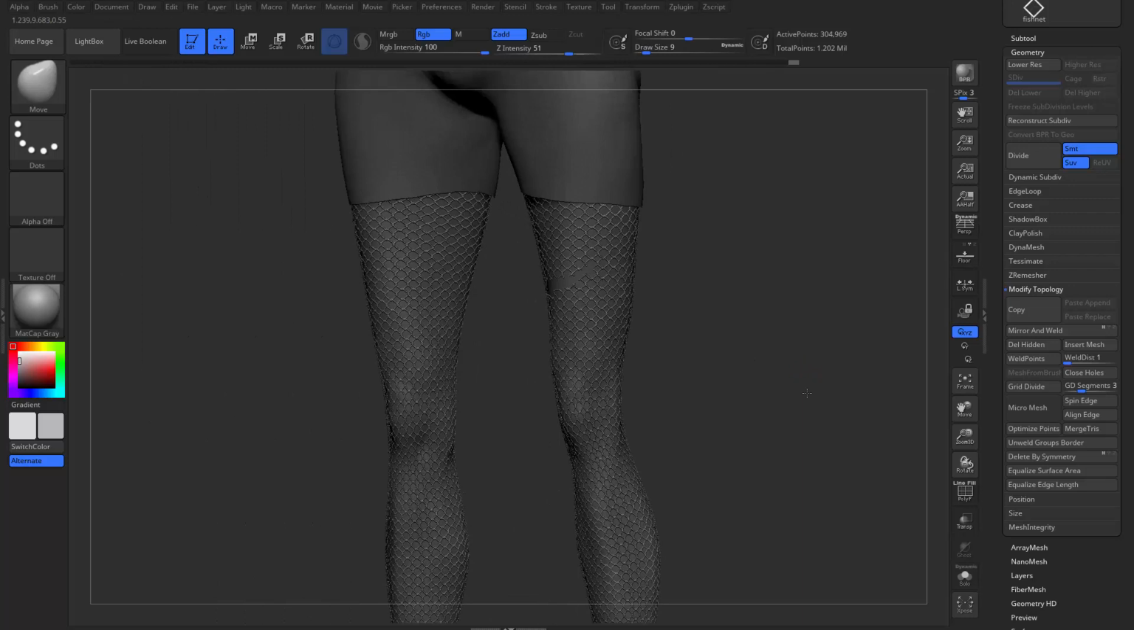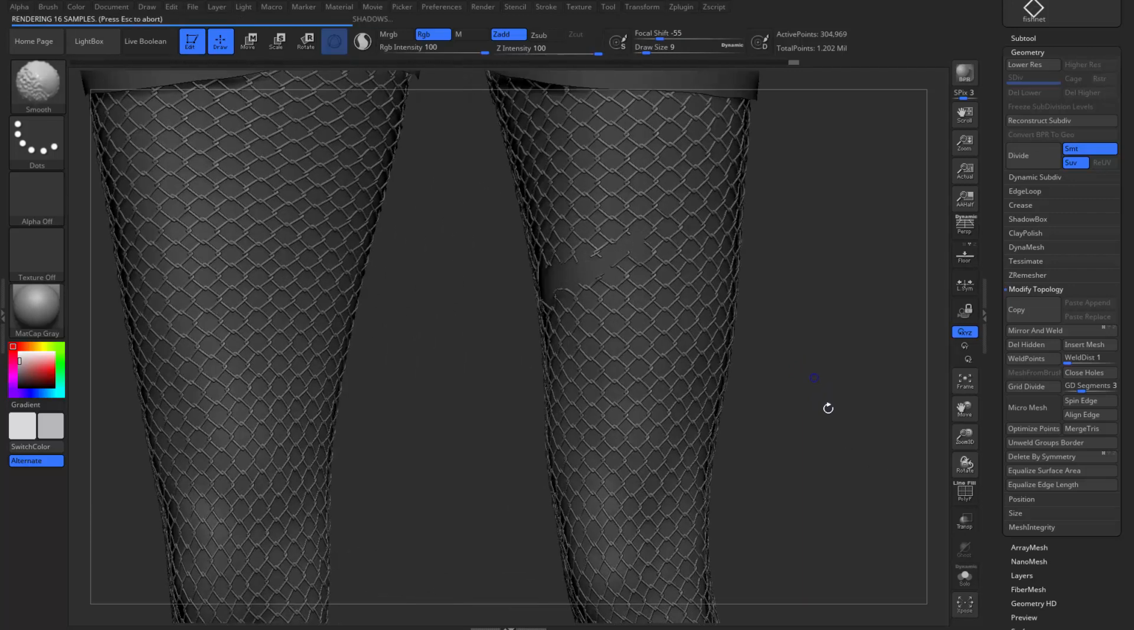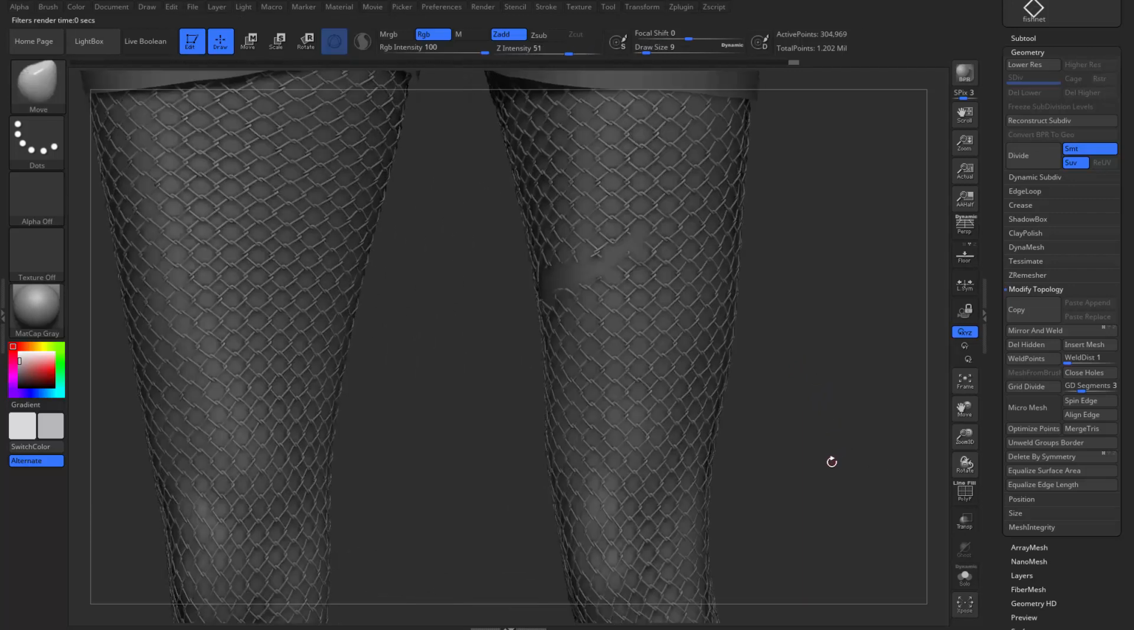All right, and it's hard to see when you're far away. There is an anti-aliasing problem. You can Shift R to render it to see how it looks like now. Right? Very cool. So yeah, that's the process of creating the fishnet.